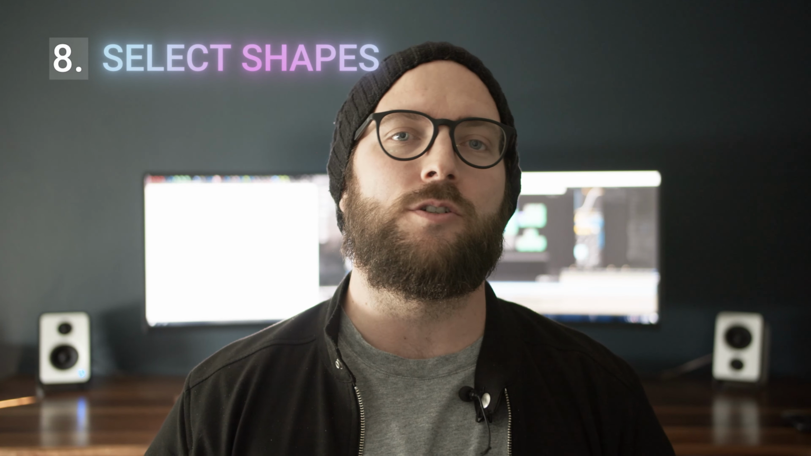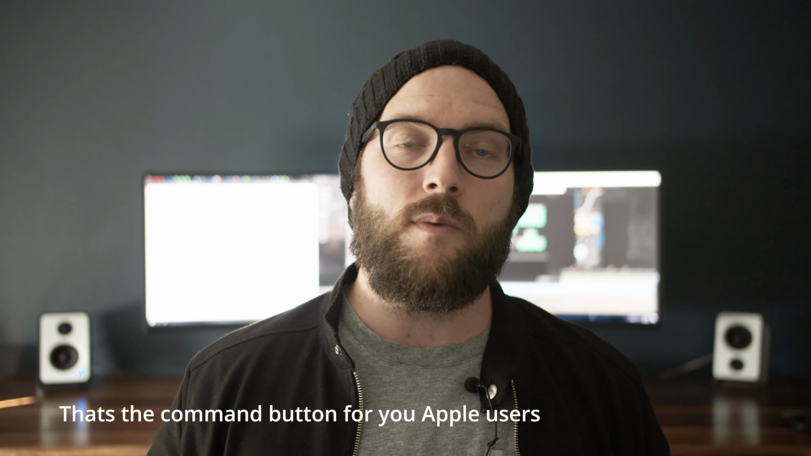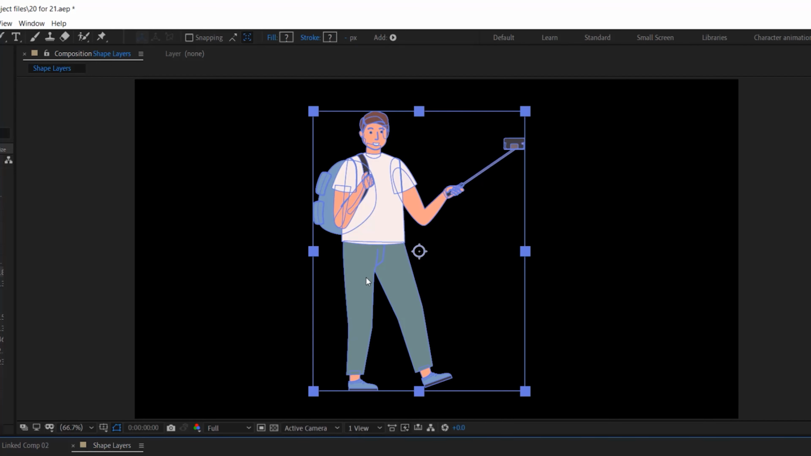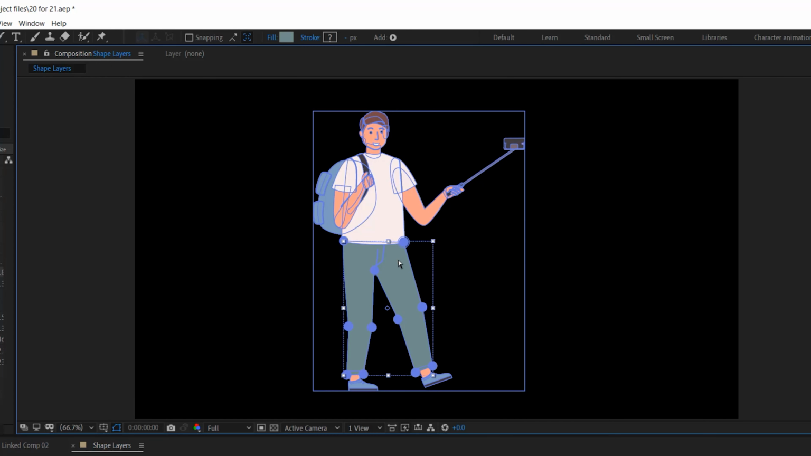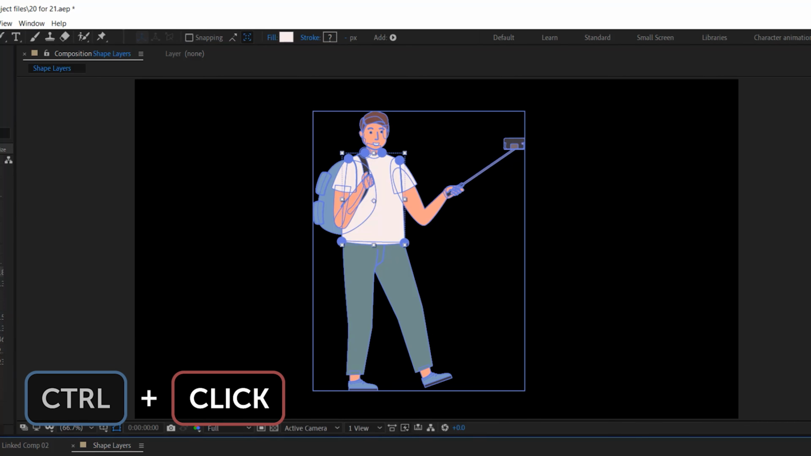Okay, for the last couple of tricks, I want to talk about the control button. Let's talk about some of the ways that the control button can be used in After Effects. If you're using a shape layer that has several different shapes within it, you can actually select the individual shapes rather than the layer by holding Control before you click.